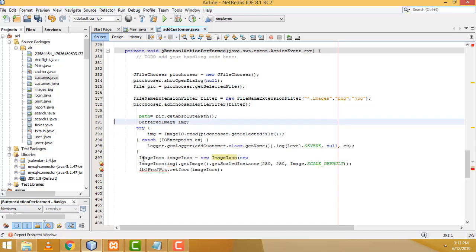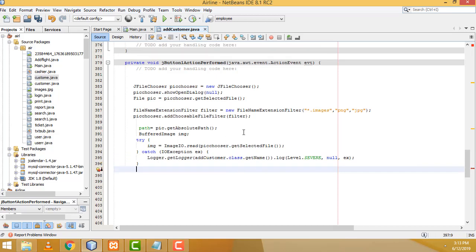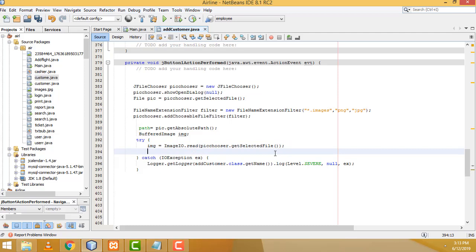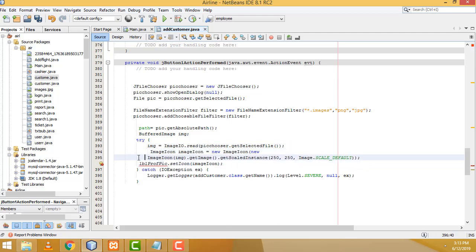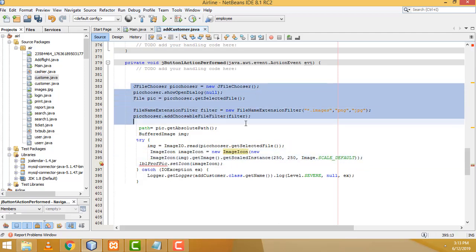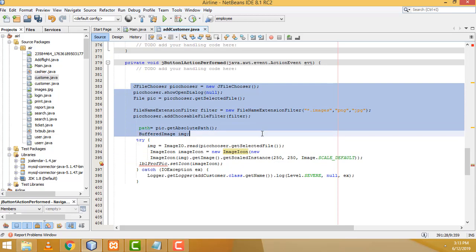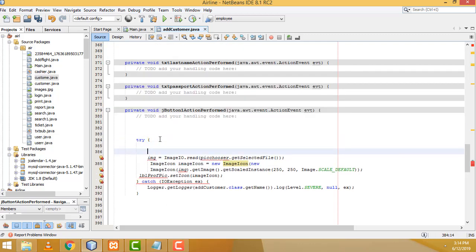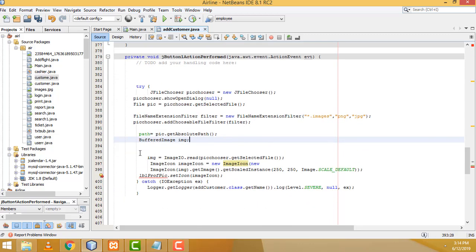Surround it with try and catch, right? Control X to cut off this one line. You have to paste it here. Here, all the stuff you have to put into the catch. So problem. Control X to cut off, Control V to paste here. That's the stuff you have to write.